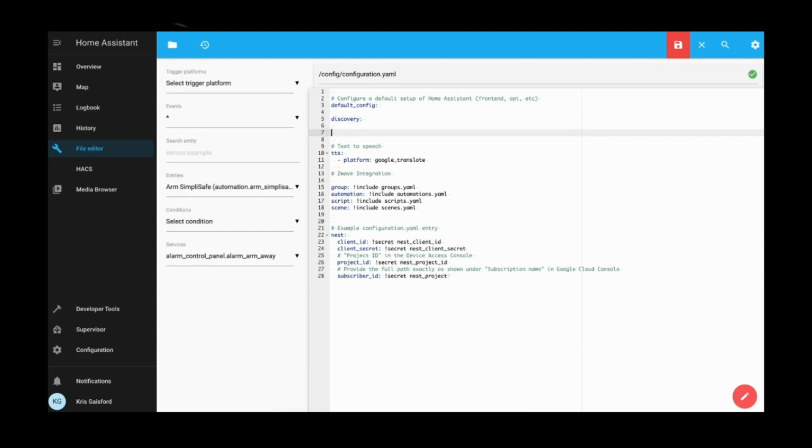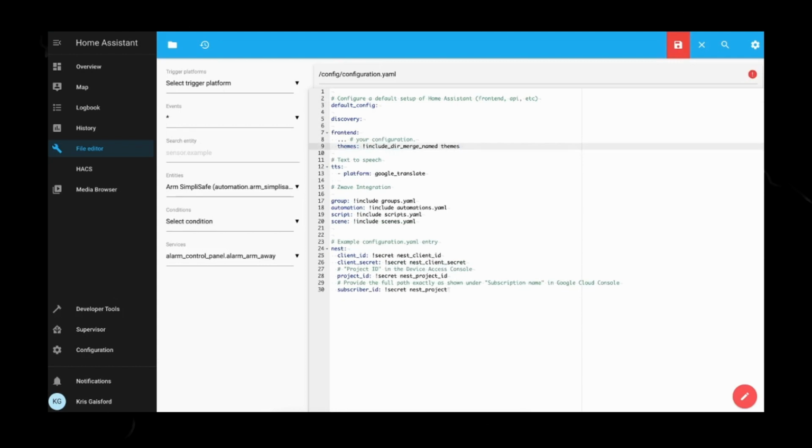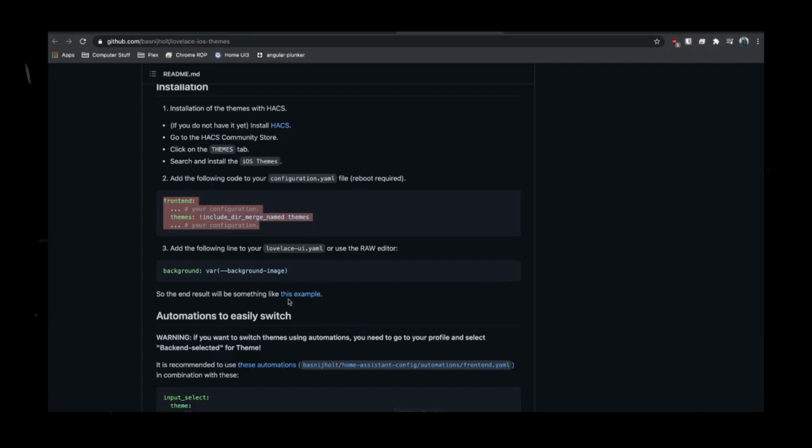Then I went ahead and cleaned up these extra lines here that weren't needed for this project specifically. They were just comments left by the creator of this project. Then go ahead and save that. Then we're not quite done yet. There is one more line we need to add to our lovelaceui.yaml.